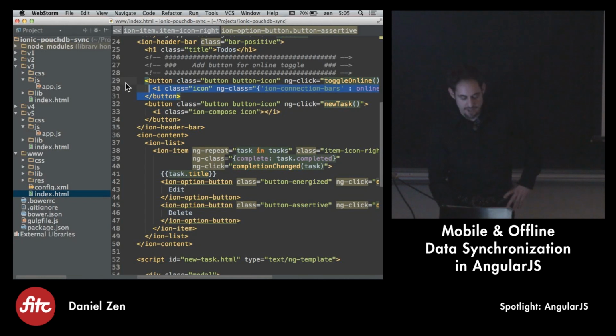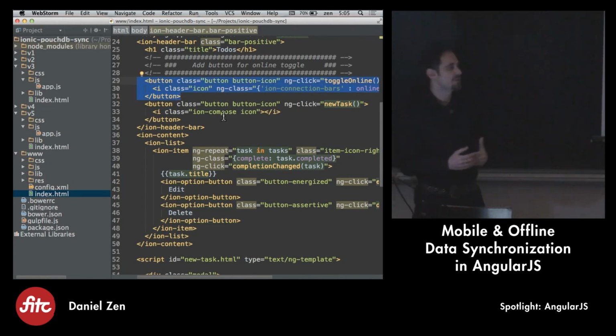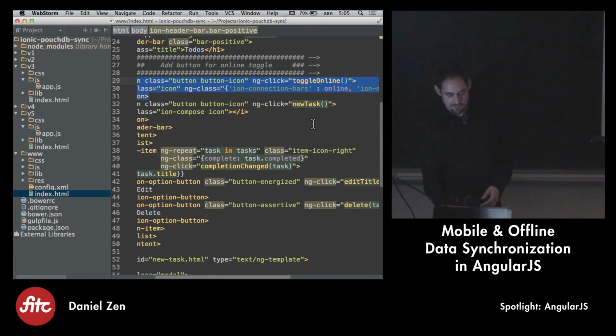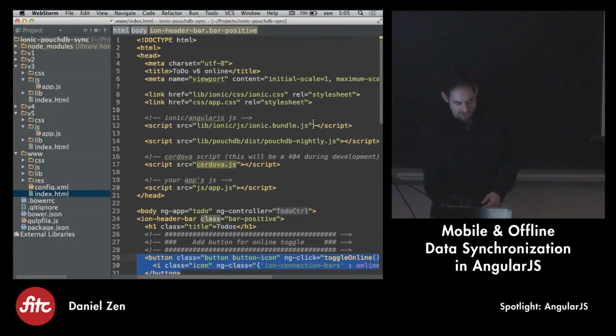So I added one button. I wanted to be able to demonstrate being online and offline. So I created a button to toggle my online state. And that's pretty much all I changed in the UI. Let's take a look at what we have in the code now.